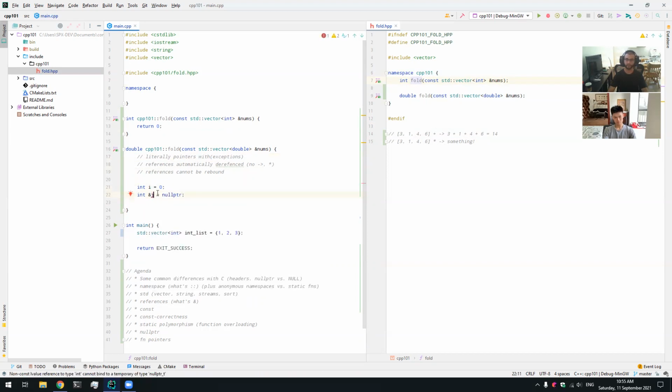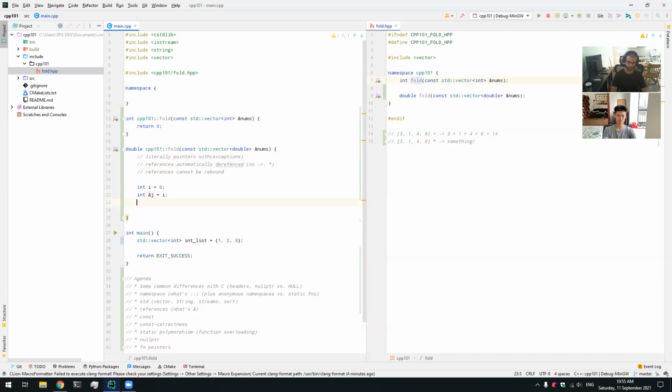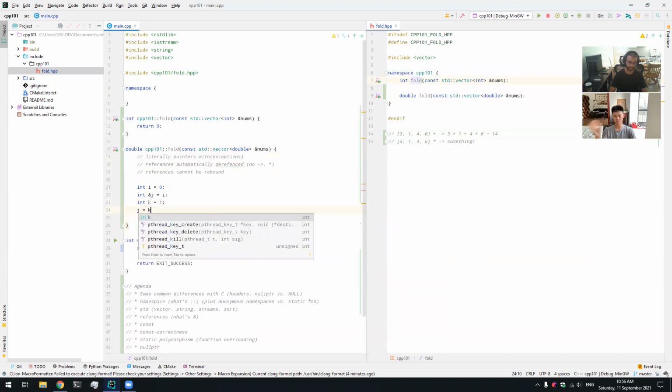References must be bound to a valid value upon their creation. So I can only do this. And now j references i, and whenever I use j, it will actually access i automatically for us. And if you create another integer, like k is equal to 1, and you do j is equal to k, it doesn't actually change what the reference points to, but it changes the value underneath. So now i has become 1, and j is still referencing i. It doesn't reference k. Yeah, that's right.